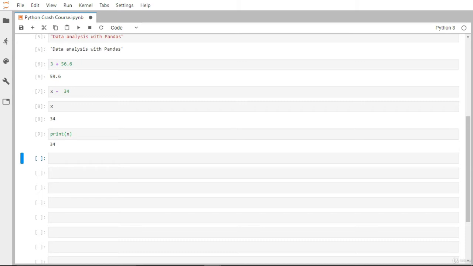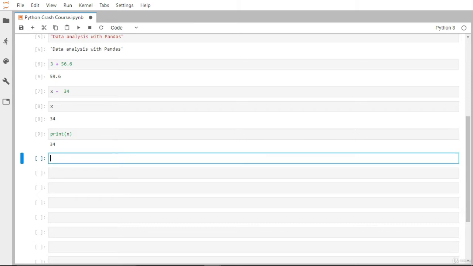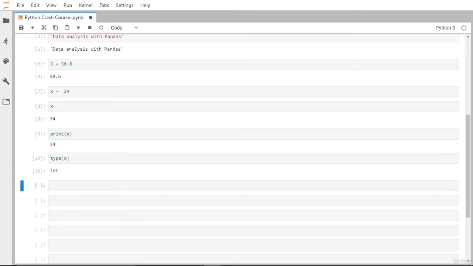But print has an added advantage: it takes care of some formatting. When you want to print some complex string which has escape characters and things like that, it will be taken care of. Apart from that, when you try to print one particular variable, it will print it as it is, the way it is stored in memory. Okay, if you want to know the data type of this x, you can use the type function and supply x. It is returning int. That means x is an integer data type.